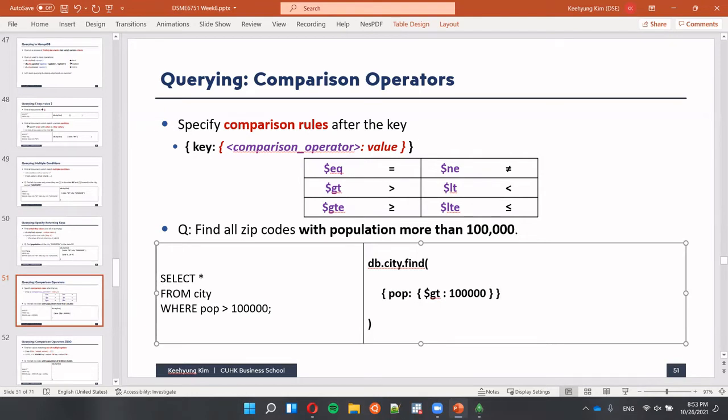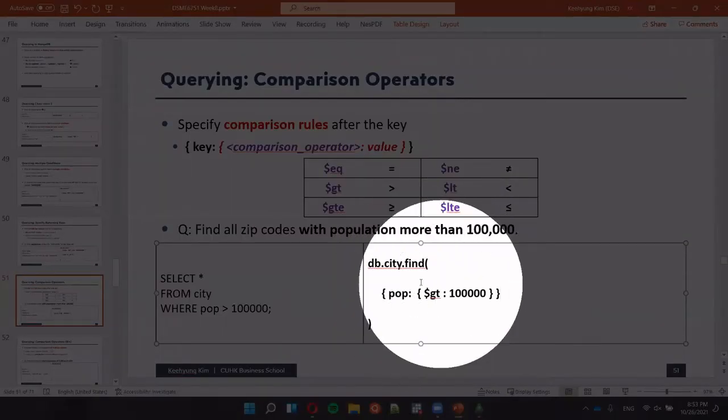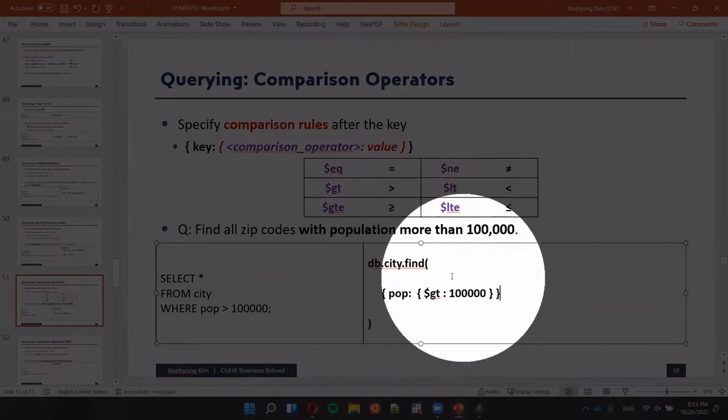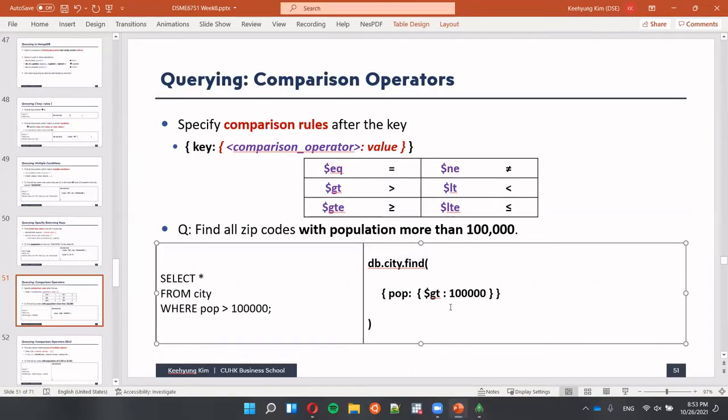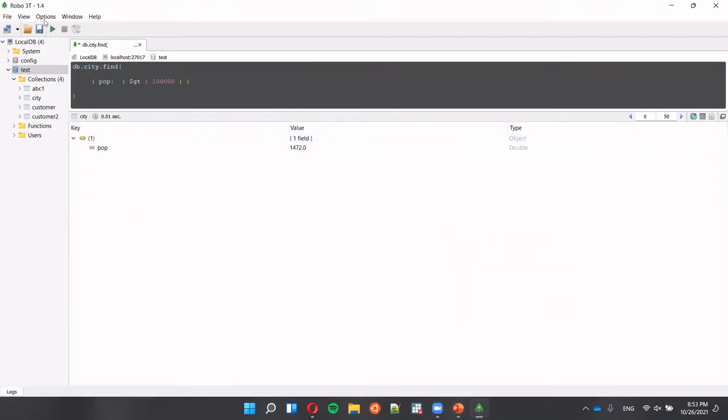Basically here the thing is this. Inside this inner bracket we specify the condition greater than 100,000 that should be applied to the population field. So we specify that like this. Copy this, and if I use this code in MongoDB, then the results will be like this. Basically there are 4 zip codes which have a population of more than 100,000. So that's what we can know from this code.